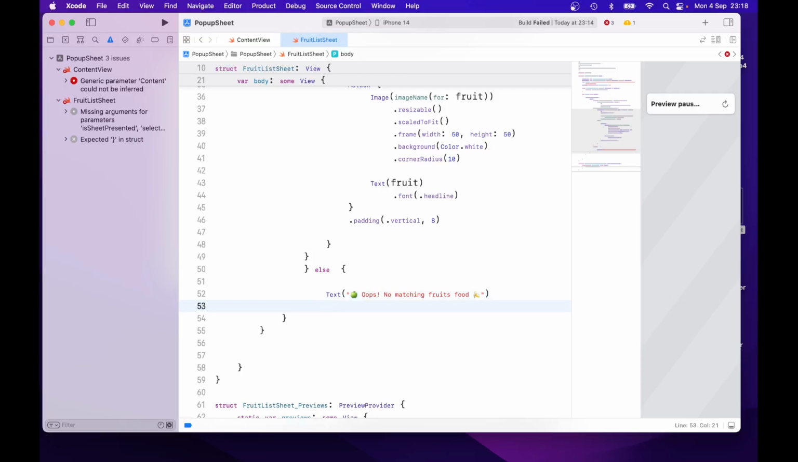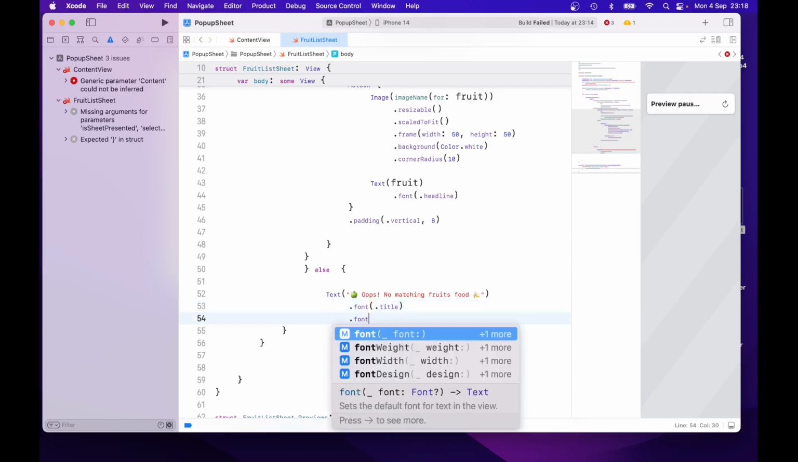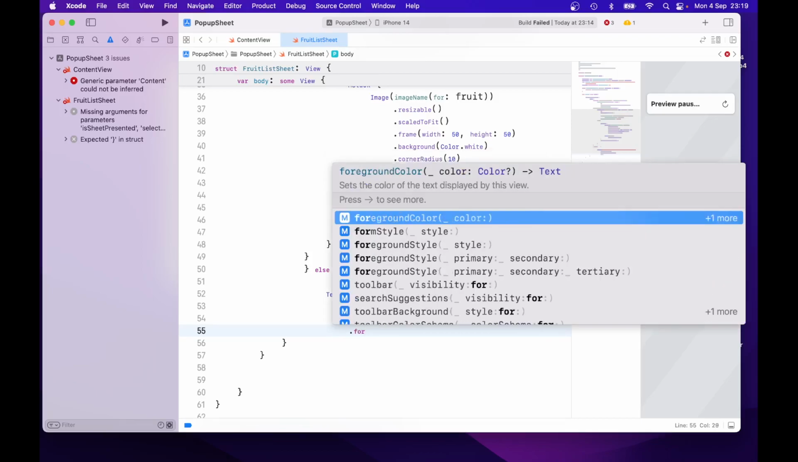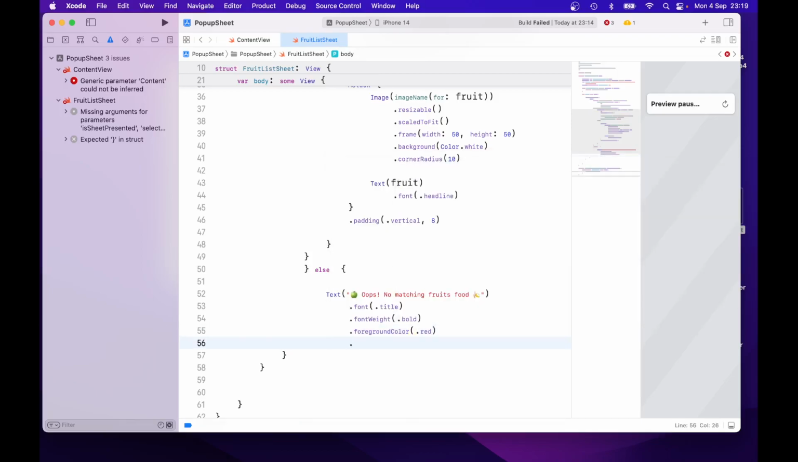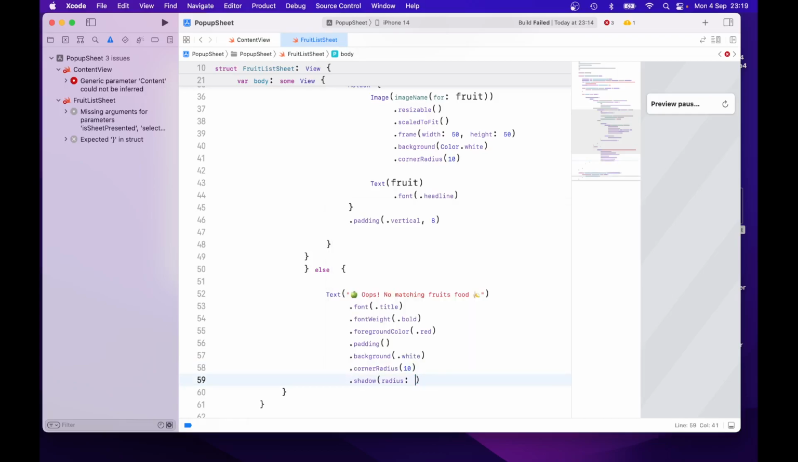Next thing we need to do is style the text. So just type in font.font.title. Font weight. Dot bold. Dot foreground color. Dot red. Dot padding. Dot background. Dot white. Dot corner radius. Dot 10. Dot shadow radius. Dot 5. Dot padding. Dot vertical 20.